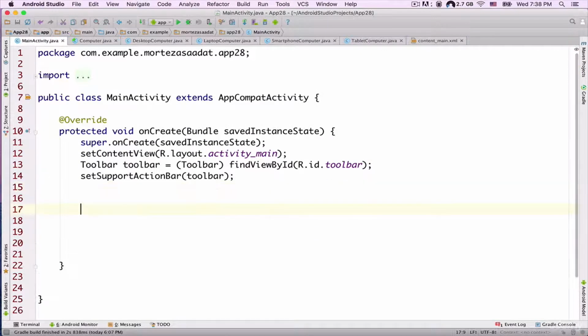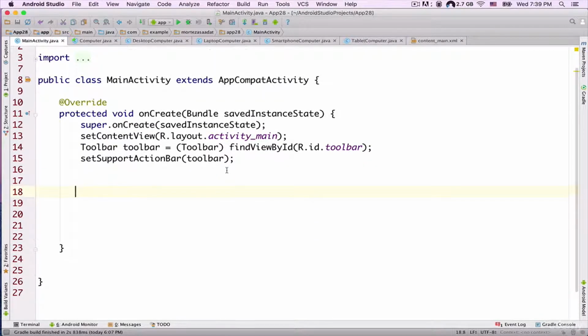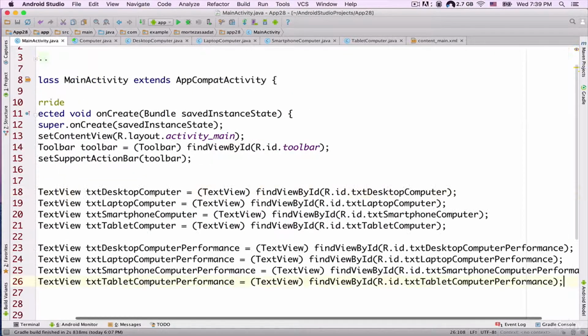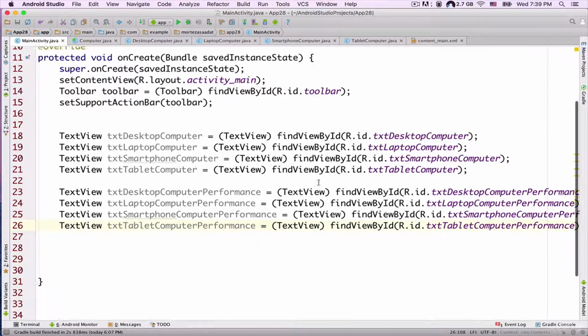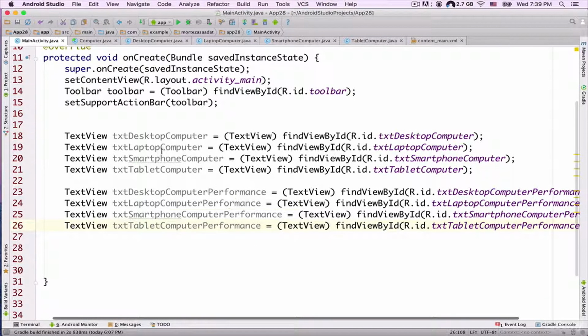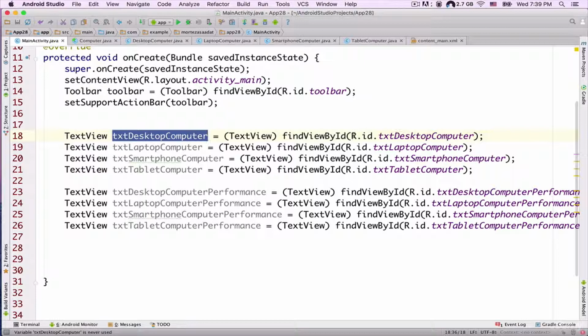And now we're going to put in some lines of code here. Inside of this onCreate method, let's create some objects from the TextView class. As you can see here, I created some objects from this TextView class. So, txtDesktopComputer, and here I referred to the name of this ID, R.id.txtDesktopComputer.